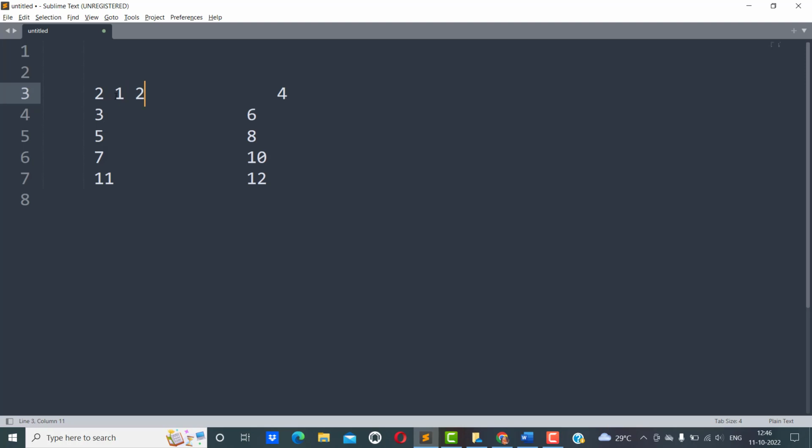For 2, 1 and 2 are the only numbers which can divide the 2 perfectly. What about 3? 1 and 3. What about 5? 1 and 5. So for 7, 11 also the same. 1 and 7 and 1 and 11. It means what? 1 and itself. So if any number is divisible by only 1 and itself, then the number is said to be a prime number. Alright. It means these numbers only get divisible by 1 and itself.